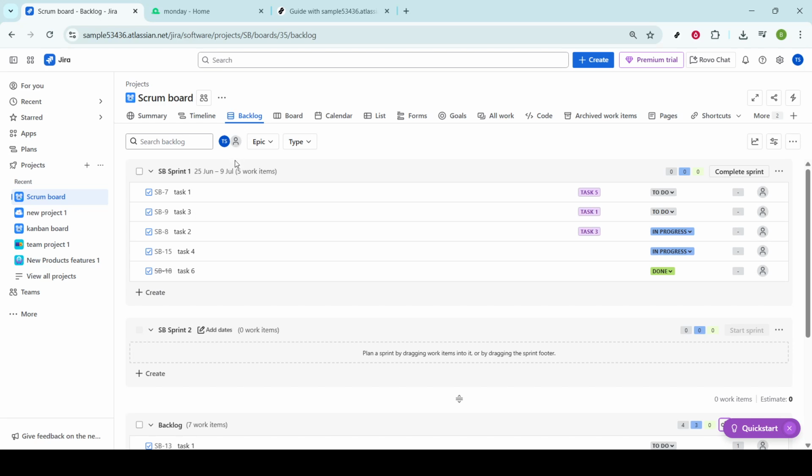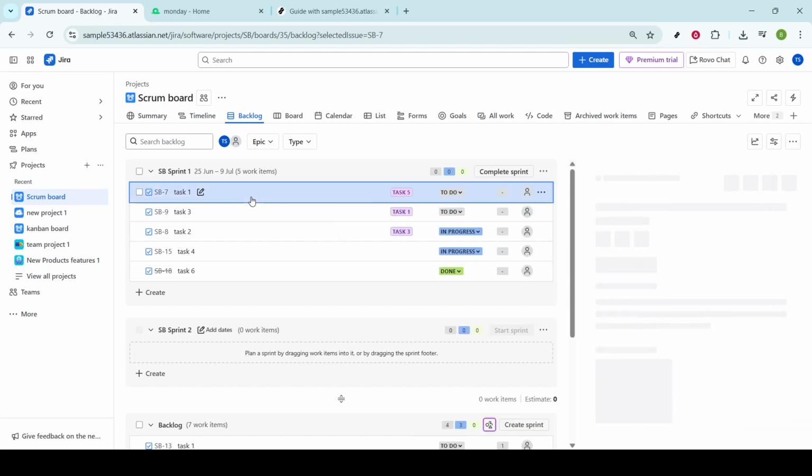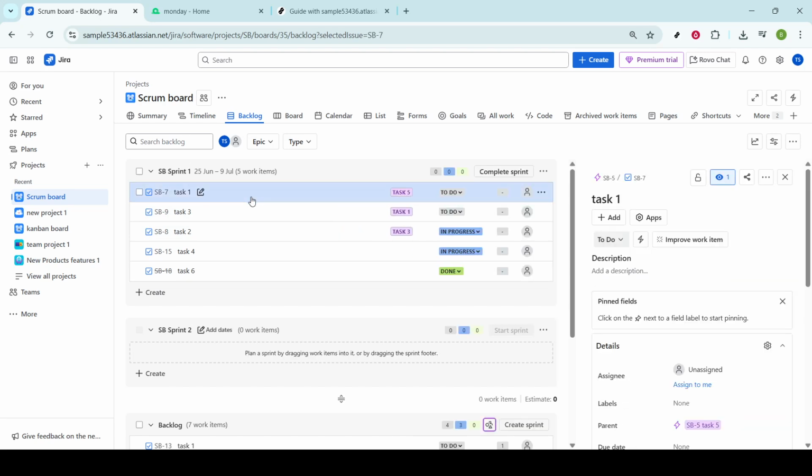Here, identify the specific issue to which you want to add story points. Now, hover your mouse over the selected issue. This action will highlight the issue, making it easier to distinguish from other items in your list. Engaging with the issue in this manner brings up several options for modification.